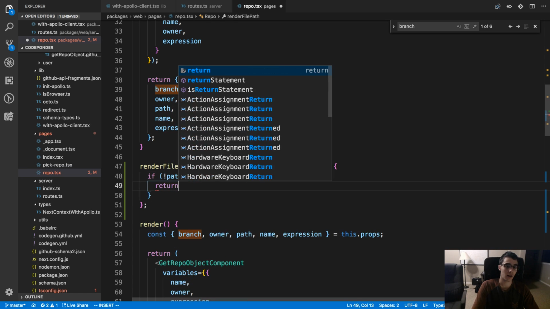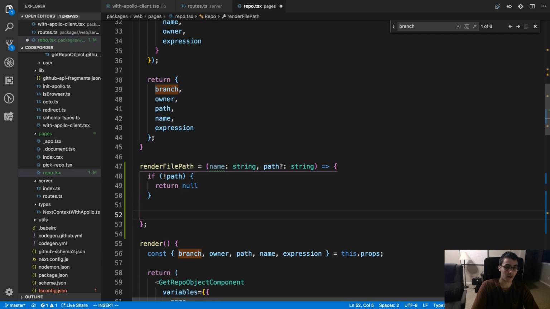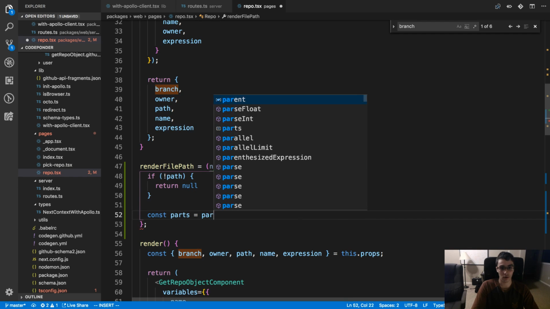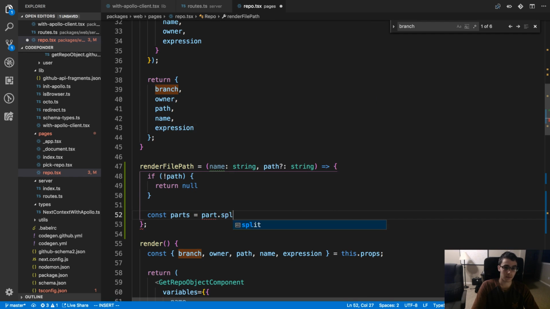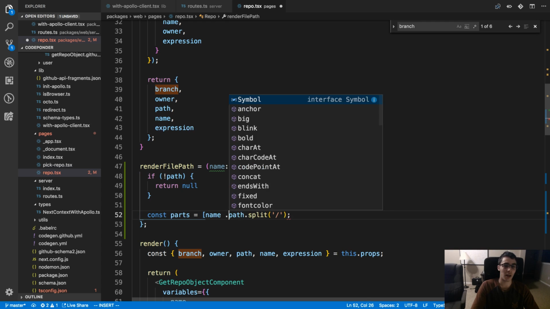So if we don't get any path, we just return nothing. Otherwise, we're going to say parts is equal to path.split. And then we're going to put name at the beginning.